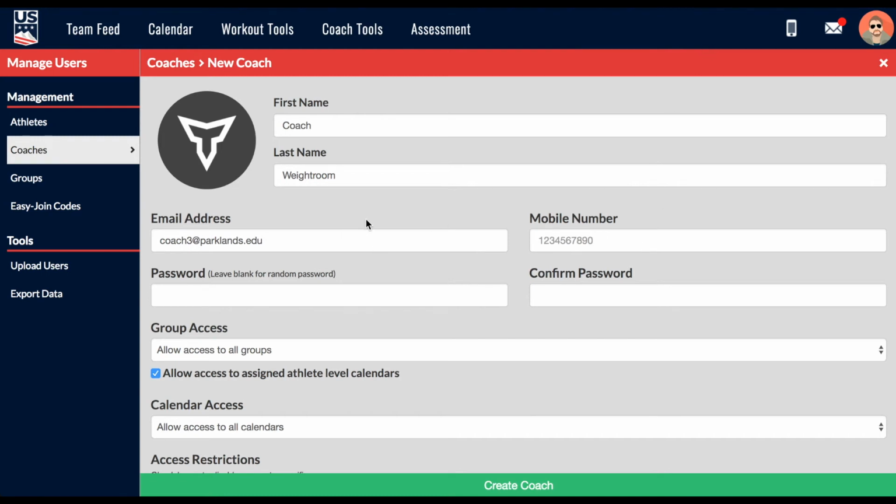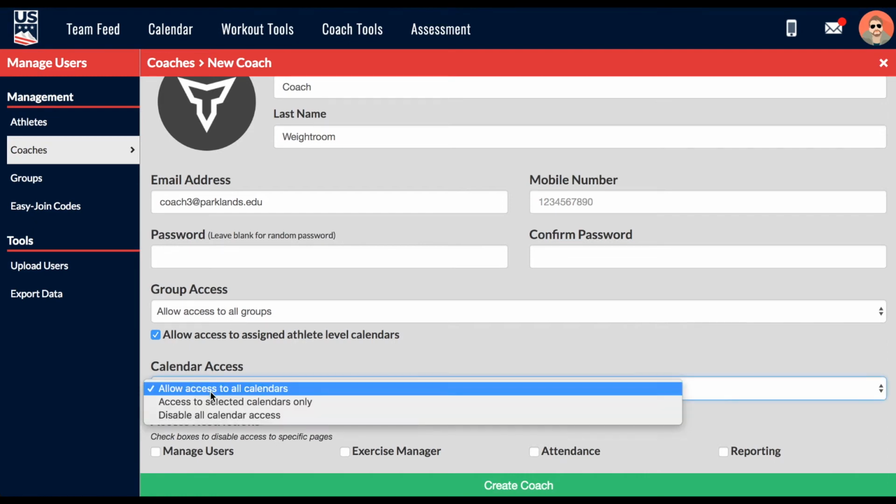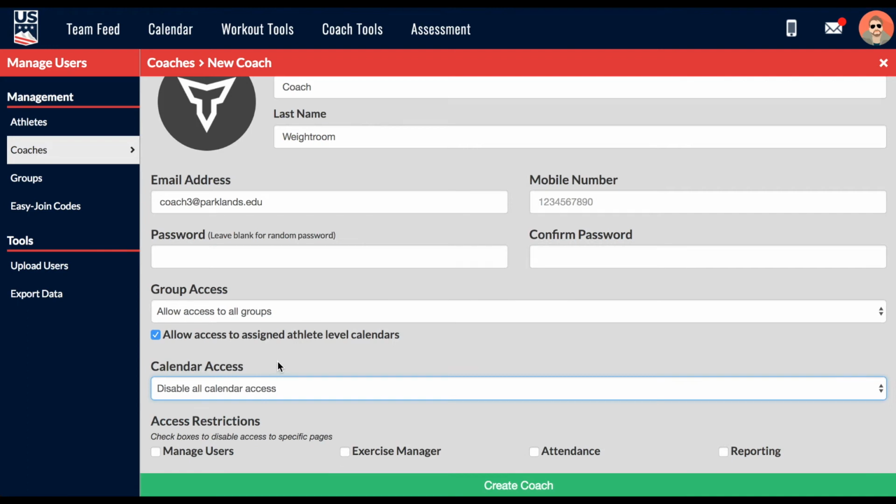So anyway, the most important thing here is that you allow access to all groups, but you disallow access to calendars. And that will mean that the dummy coach will not have access to programming, which you don't want your athletes to have access to, obviously. And then lastly, restrict access to all these features, and then you're done. The dummy coach is finished.